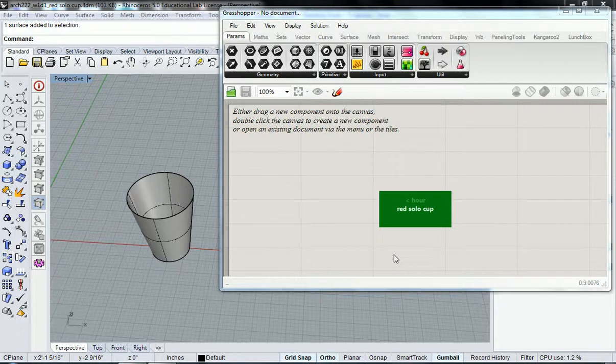Let's begin building our cup. What was the first thing we needed when we built it here in Rhino? Circle, right? So where can we find the circle? Can anybody guess?